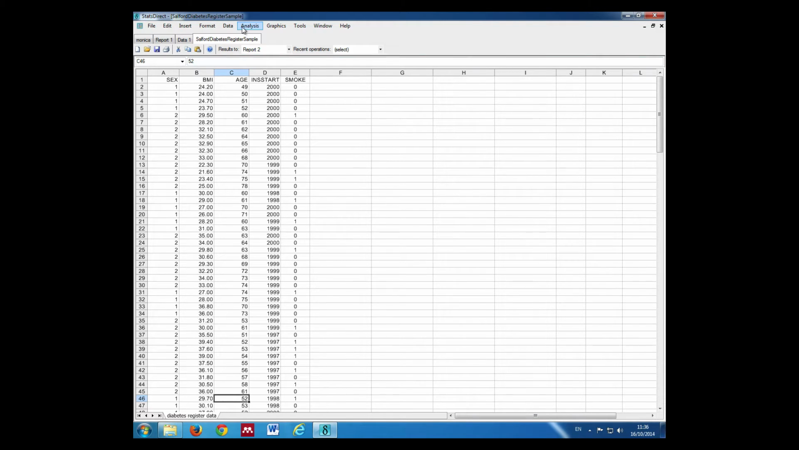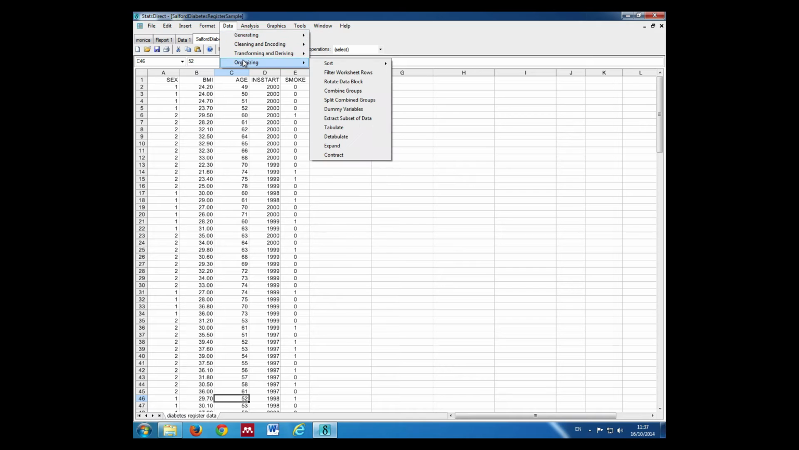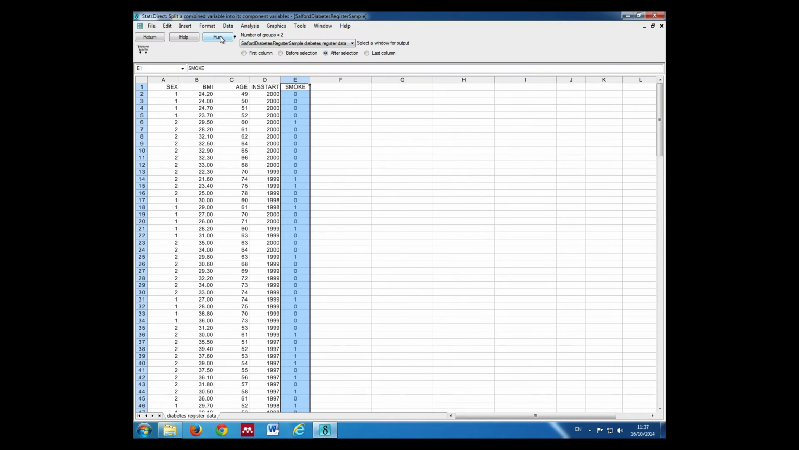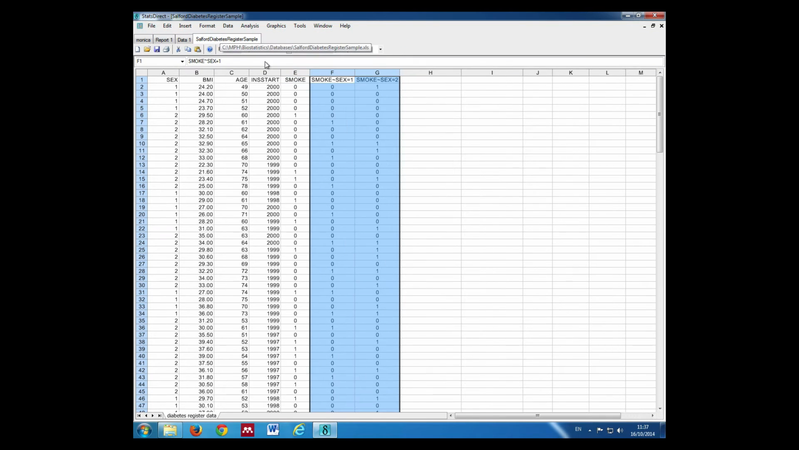So we do this by data, organising, split combined groups. We select our group identifier, which is sex. Then we select the data to split by group, which is smoking status. Click OK, run, and this gives us our two new variables, which shows the smoking status among men and smoking status among women. In order to get our proportions, we need to do a frequencies on these data.